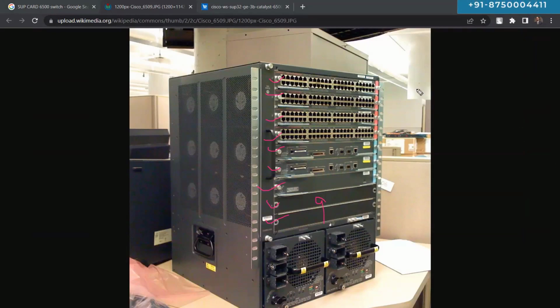In there, some slots are reserved only for the supervisor engine, and some slots are reserved for ports. It means in some slots, you can only add ports, and in some slots, you can only add a supervisor engine. You cannot swap them. You cannot connect your supervisor engine CPU into these slots, and you cannot connect these line cards into the supervisor engine slot.